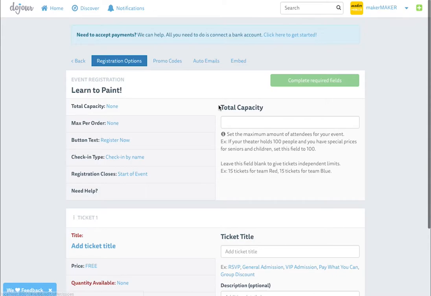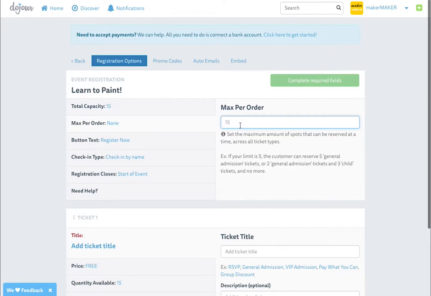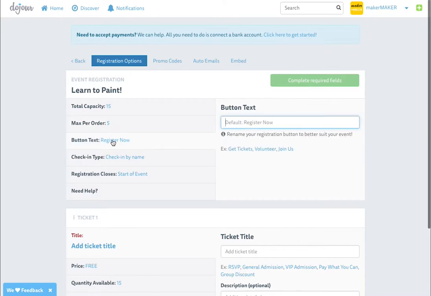Just click this button, and the first thing that you see is the high level of our class. So we can put the total capacity. We're going to allow a total of 15 people to come to this class. And we're going to set the max per order to 5 so other people get a chance to sign up as well. For the button text, we can set whatever we want. So let's just say reserve your spot.